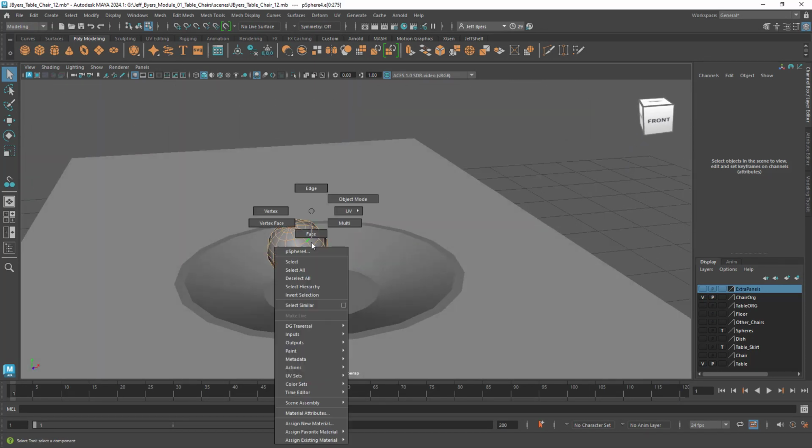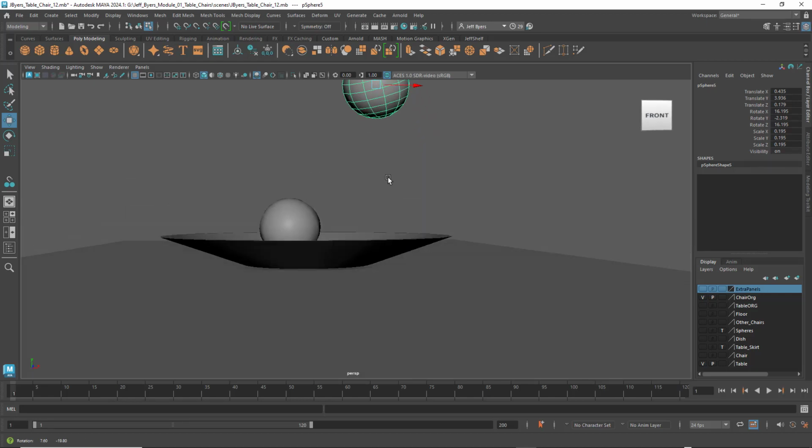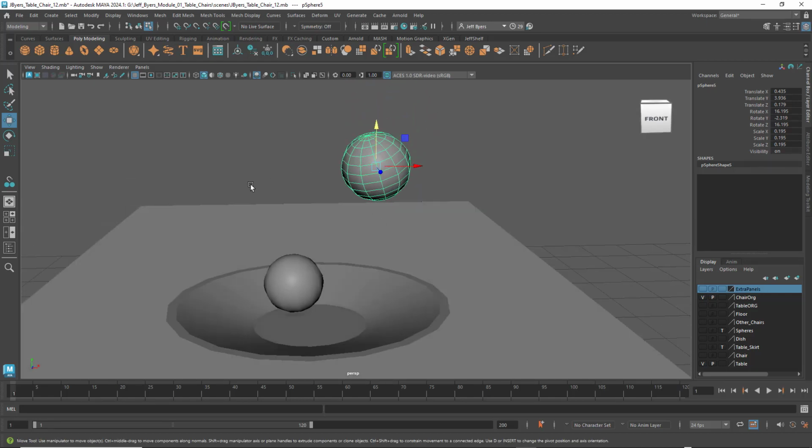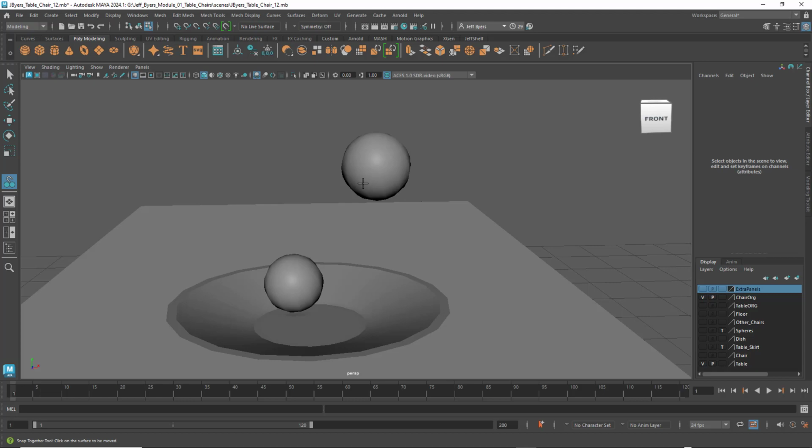So let's go ahead and go to selection mode and do a Control D, okay, and move this one over kind of like this, and let's go ahead and move it up out of the way. And now let's go ahead and do the same thing. Hit the Q key and go to modify and snap together tool, and this side we're going to snap it right to there, and let's hit enter. There we go.